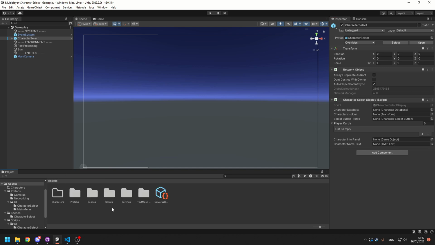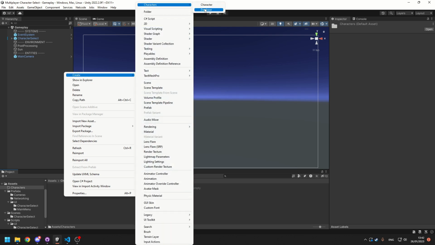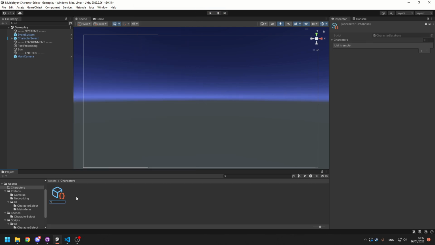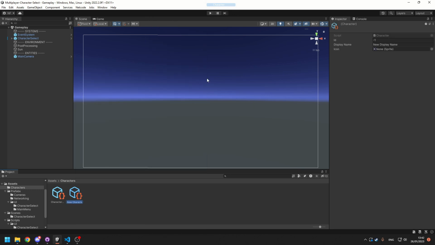So let's go assets. I've got a characters folder, and I'm going to right click, create a new character database. I'll just call it character database. And then we'll make 2 characters for this test. So we'll do character 1. I'll call it character underscore dapper.